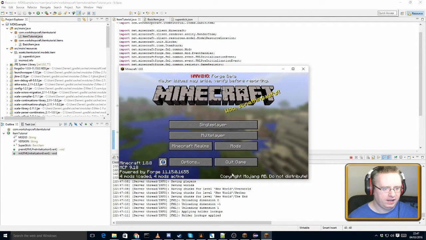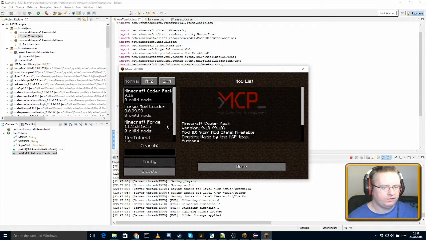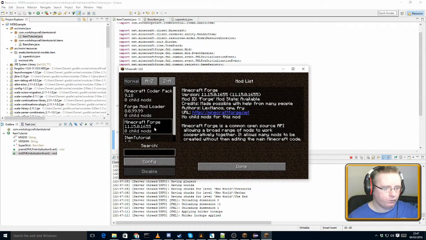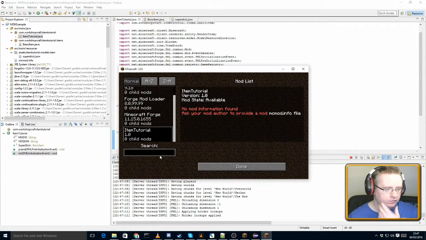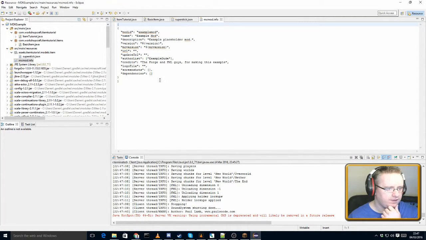As you can see, if I go into the mods folder, the only things that are loaded are the Minecraft Coder Pack, which is what is used for building Forge, Forge Mod Loader, which allows you to load mods into Forge, Forge itself, and Item Tutorial. And then all of this stuff is kept in the mod mcmod.info file. So if you edit this file over here, which I can show you now actually, let me just close out of that. But yeah, if you edit this file, then this information will appear in Minecraft.